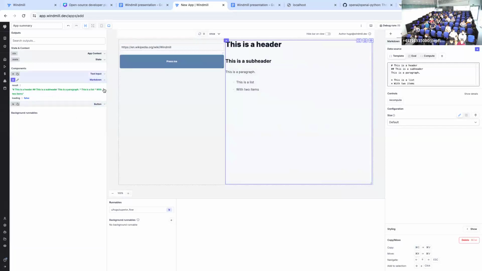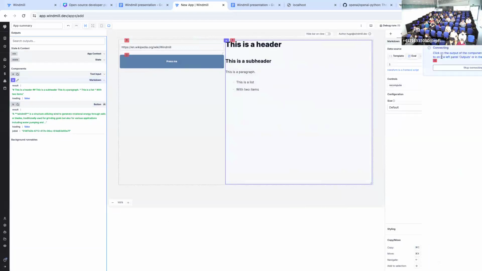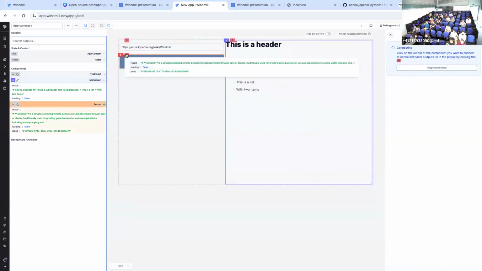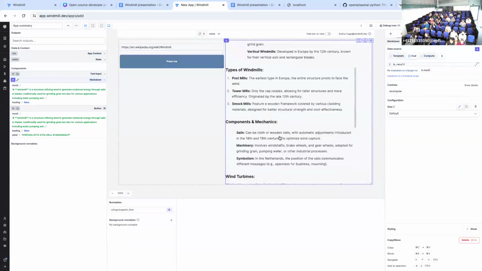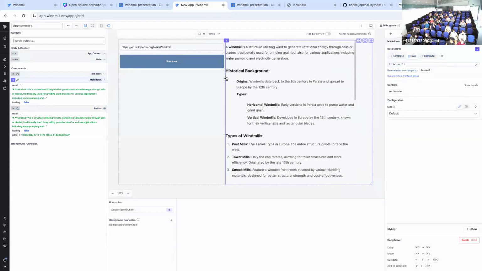Oh no, not this one, sorry. Yeah, here. So we have the result of our button, which is the result of the script, and which is the summarized article. And now what we want is that we want this Markdown to display the data. And again, we can use our connector to connect it to the output of our button. And ta-da. Just like that, we already have an app which basically can be used by almost anyone.